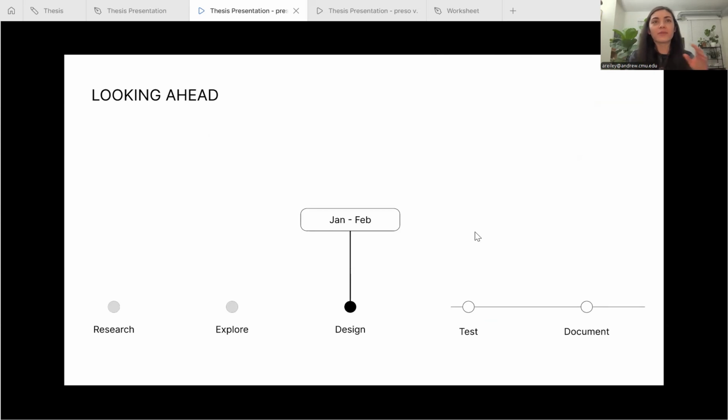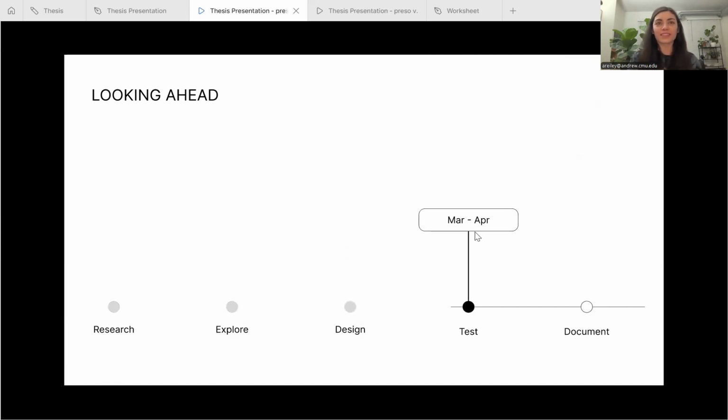So looking ahead, I'm now in the design phase. In January through February, I will prioritize a community organization to collaborate with and fully develop the key components of the program, and then in March and April, the testing phase. I will implement the program ideally in sessions with the same set of students, analyze the data to assess its impact, and then refine the program deliverables before finally wrapping up the documentation in May.